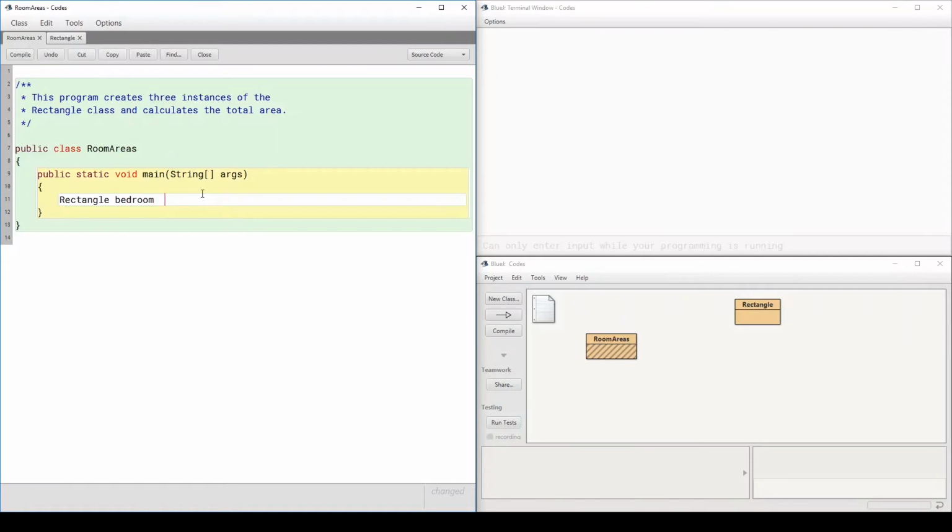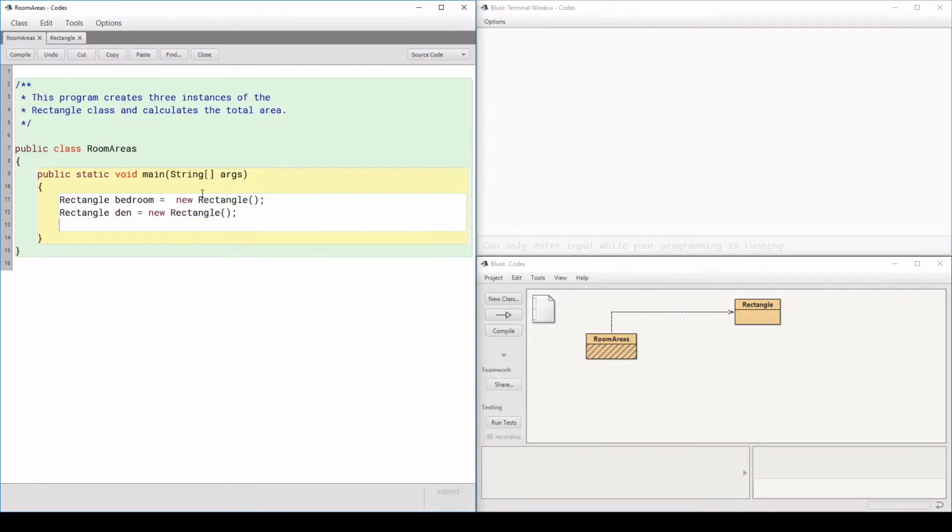Bedroom is equal to new rectangle, and then I'm going to repeat that. Rectangle den is equal to new rectangle. So here I'm creating the 3 instances using the new keyword. All right, kitchen is equal to new rectangle. So this will create 3 instances of the rectangle class in memory.